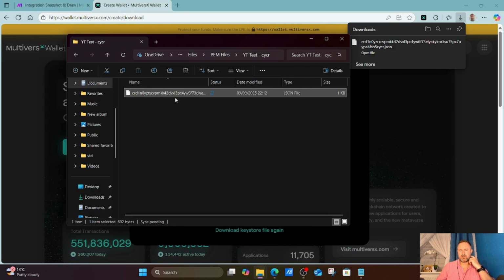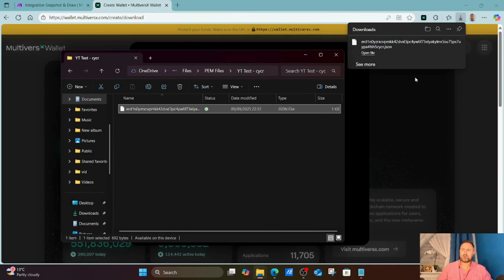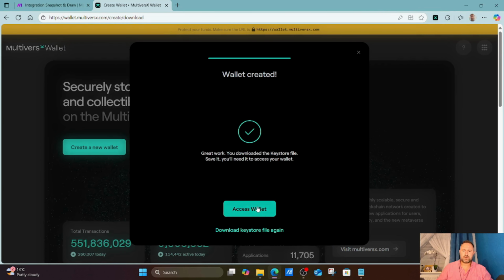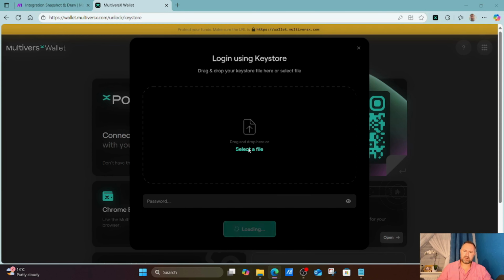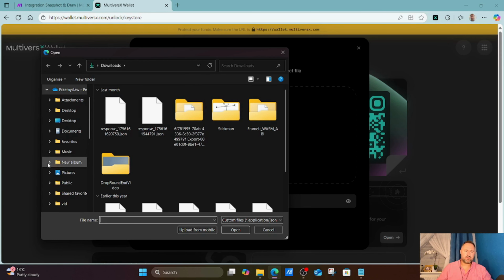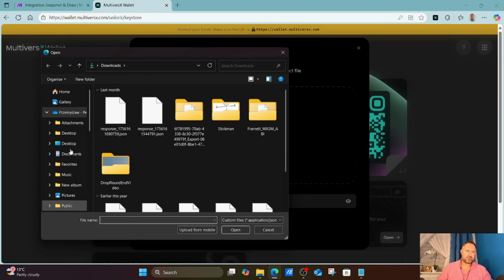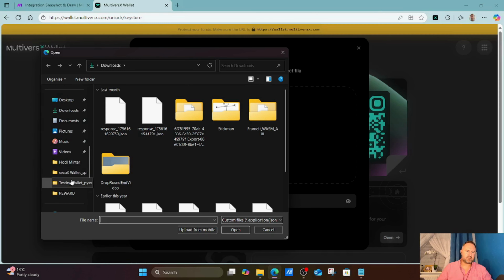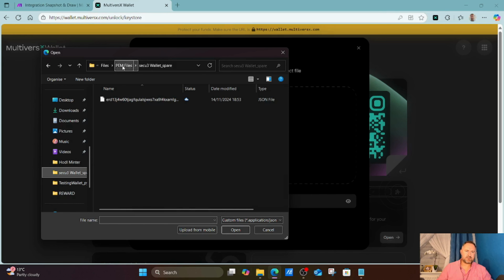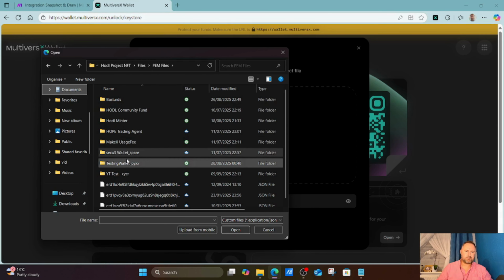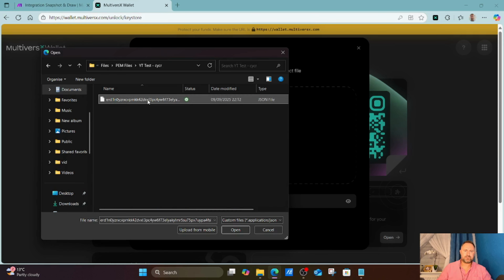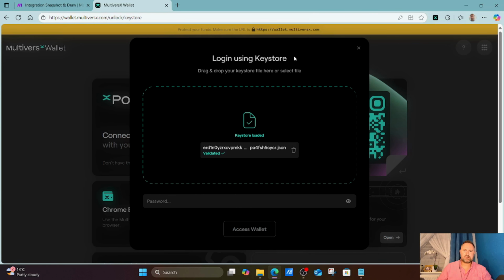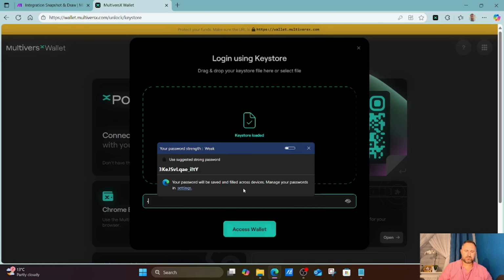And this lets you log into the wallet using the web wallet interface. Let's do this now. Let's access the wallet. It asks me for the file, so I need to go to my PEM folder. Where do I have it? Like that. That's the one. So this is your key store, all right? You put it in here, it's validated, and you put in your password.